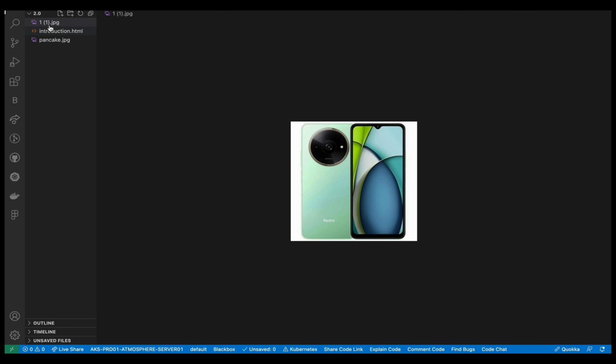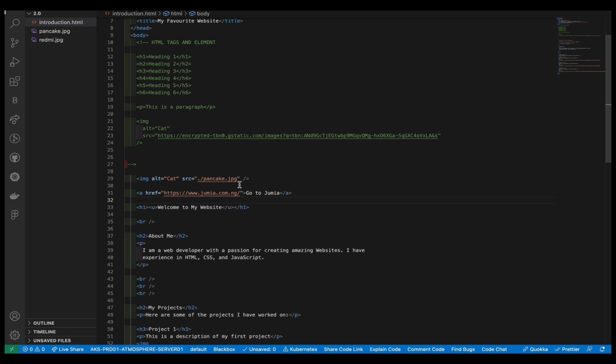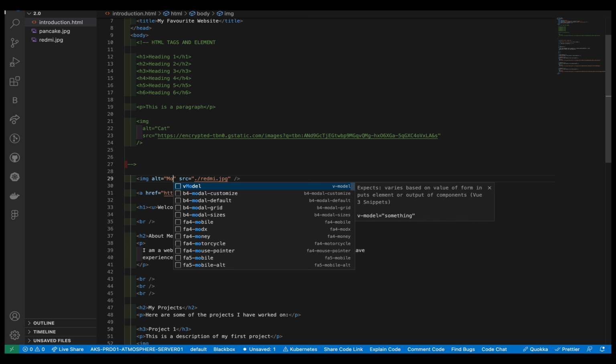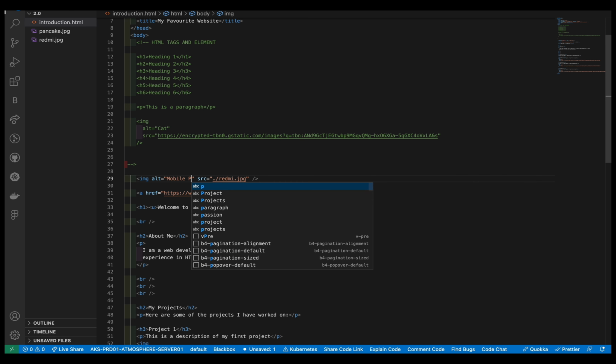I'm going to rename this image to Redmi, since that's the name of the phone. Then replace this pancake. So Redmi.jpg. Mobile phone.